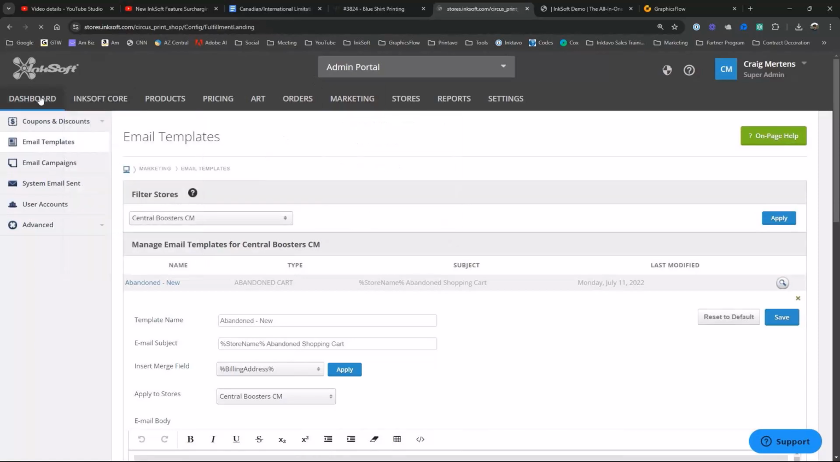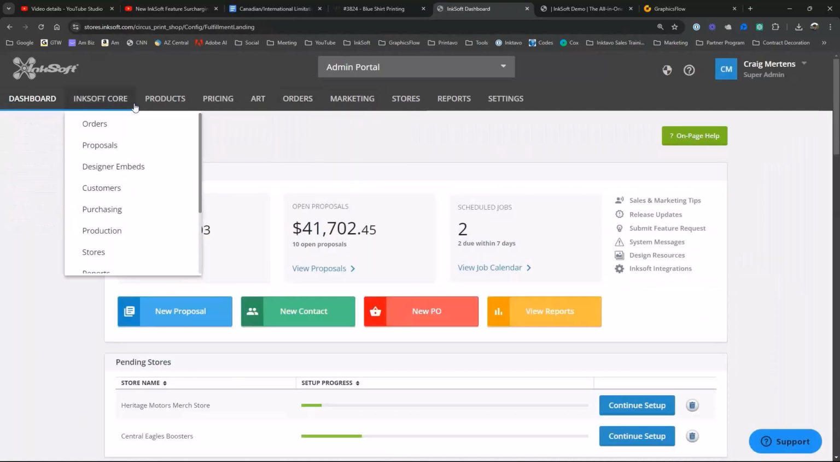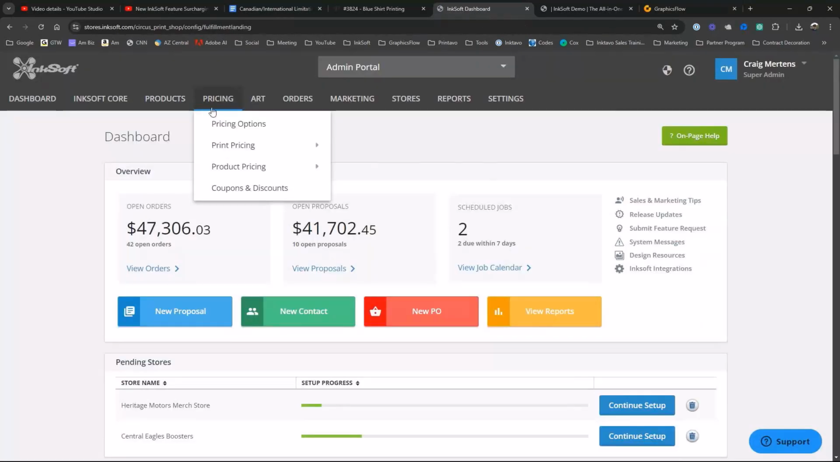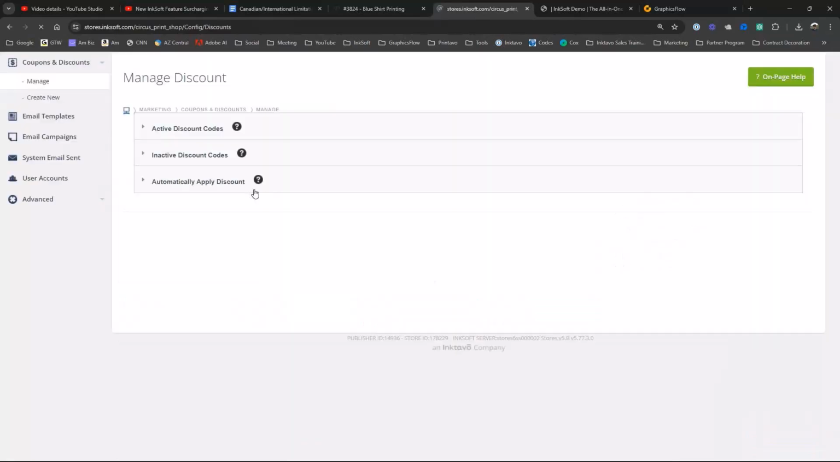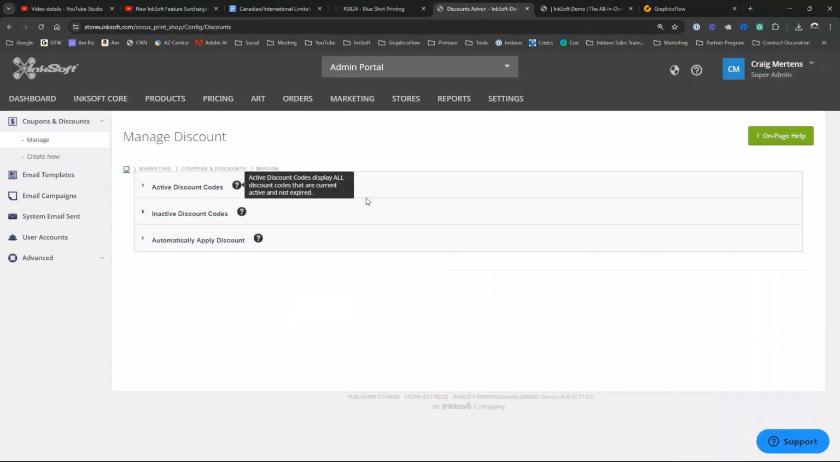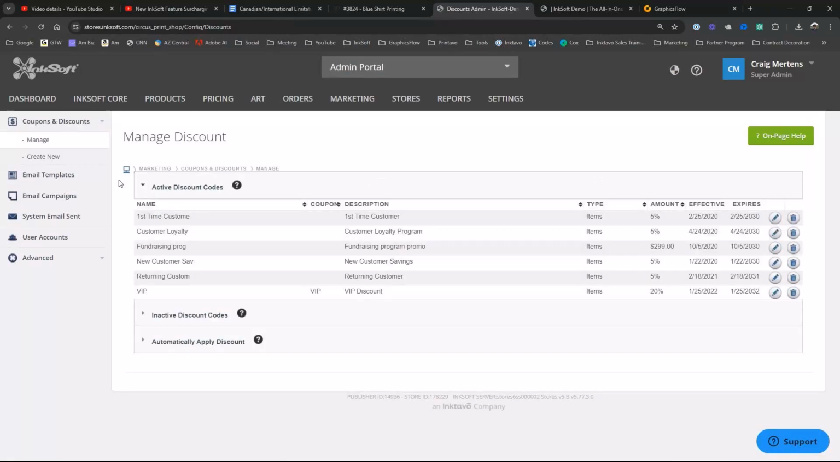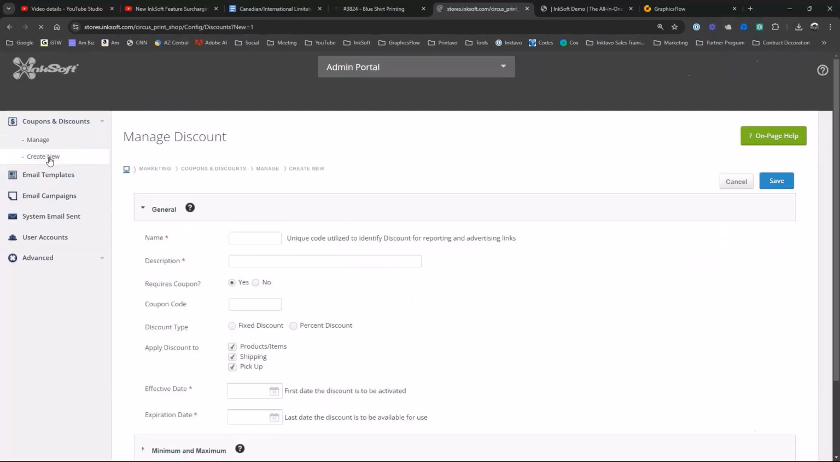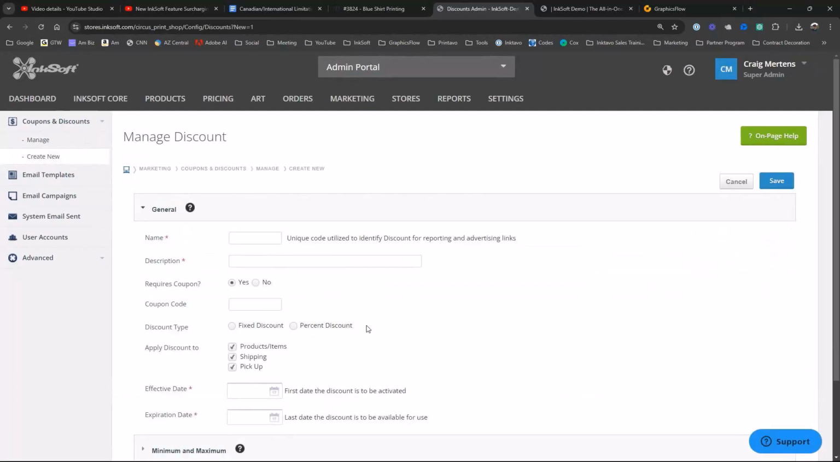If I'm going to set up a promo code, I'm going to go back to InkSoft Core. So I could create a promo code just specifically for that store. These are all the active ones, and then I can also create a new one. That promo code could be a percentage discount, a fixed discount like $5 off, pretty much whatever you want. You can identify it with a descriptor, like win back. Maybe you have customers that you haven't heard from in a while, and you want to send out an email with a promo code saying, hey, on your first order, you get $10 off, whatever you want to do.